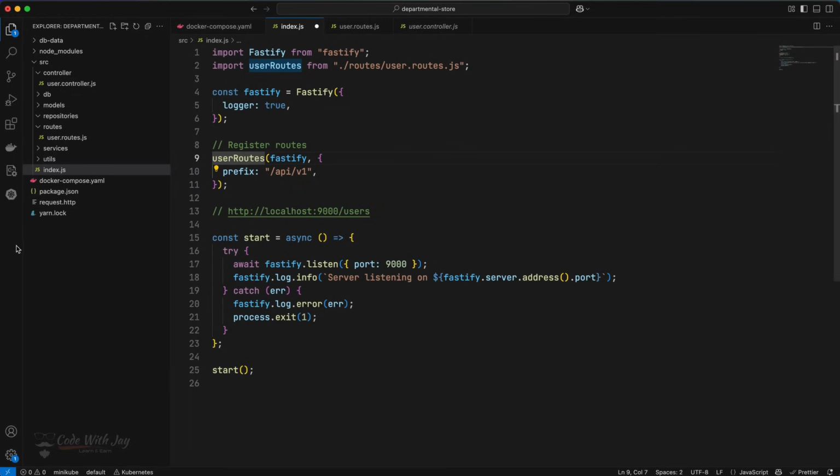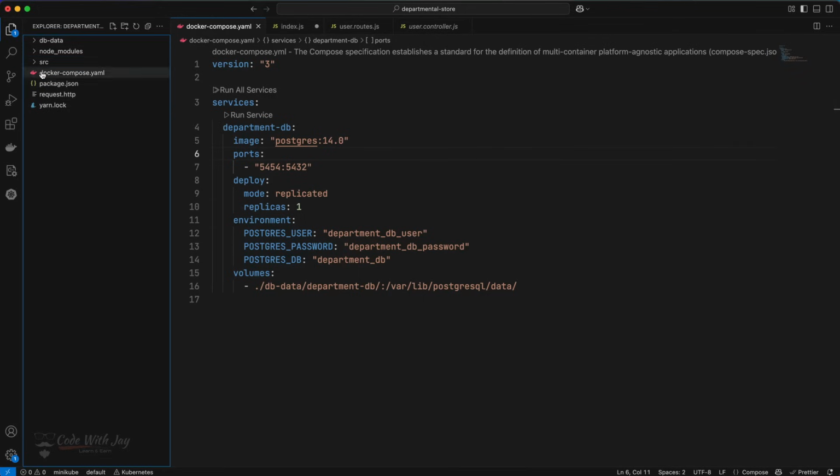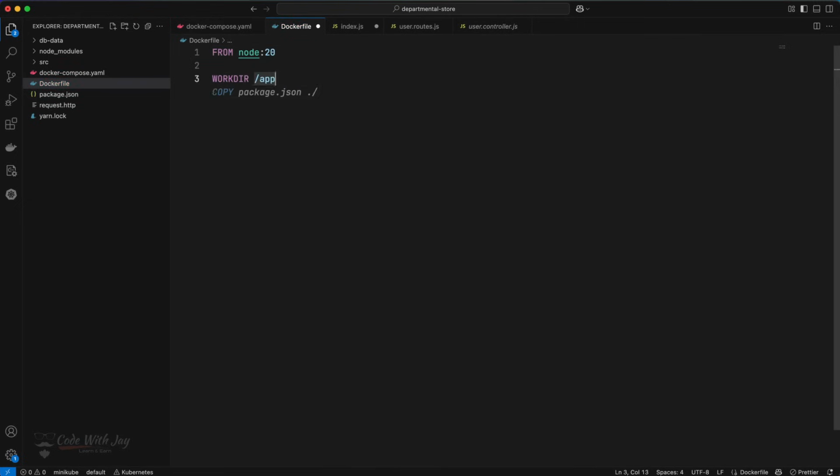So now what we can do, as you can see, we already have one Docker Compose file right here. So let's create one more file, which is going to help us spin up our application in a Docker container. So in the top level, the root level, outside of the source directory, I'm going to create one file that is called Dockerfile. So Dockerfile without extension, right? Now let's write some code here.